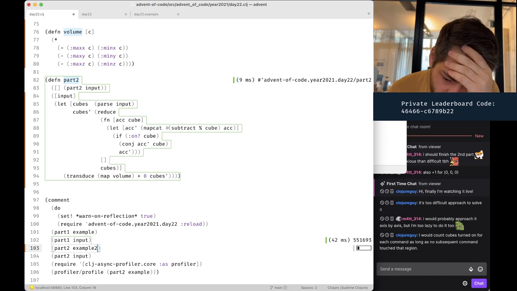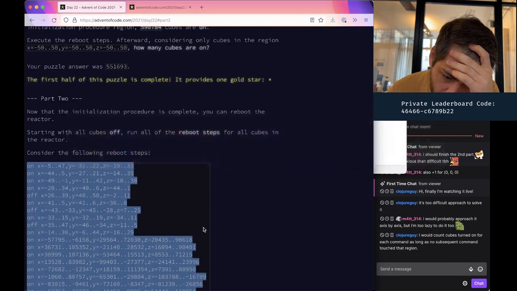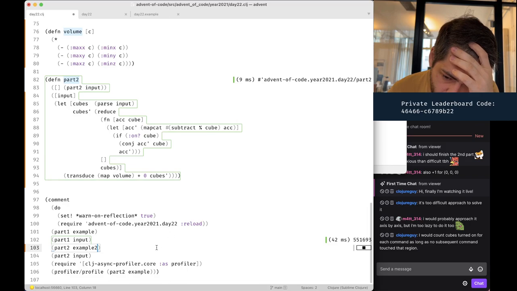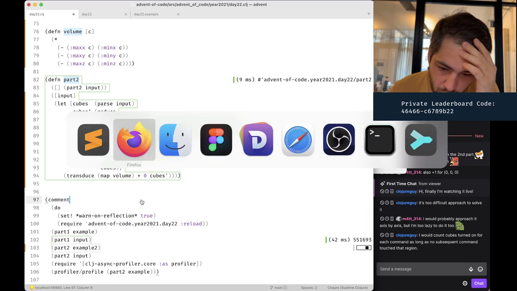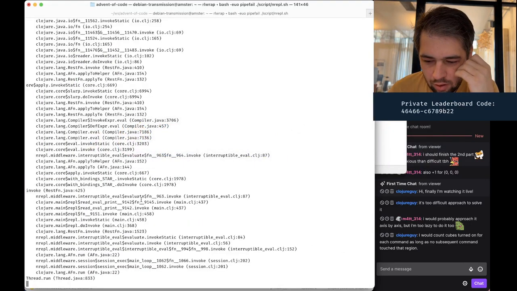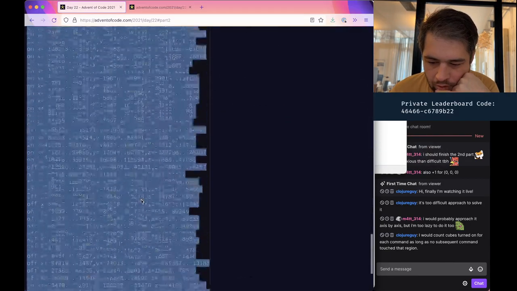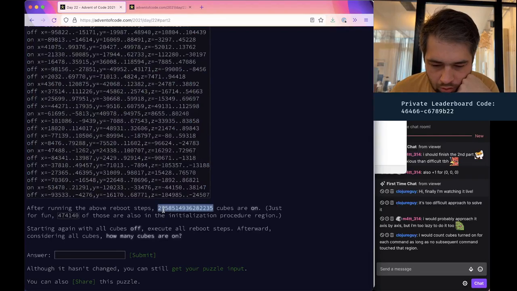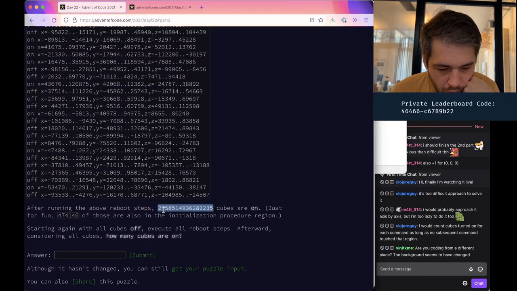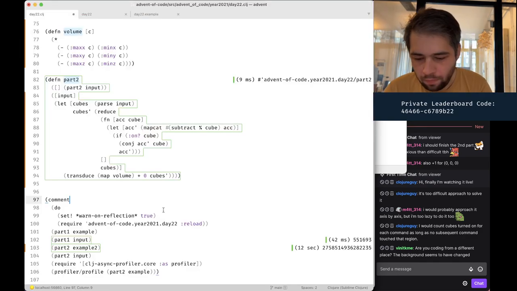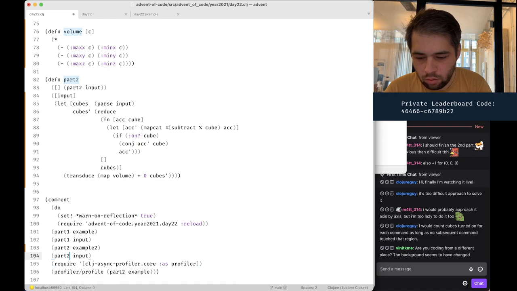Lots of cubes, yes, as is expected. Probably too many. Okay. Does this look like any? This actually looks like the correct number. Did we solve it?